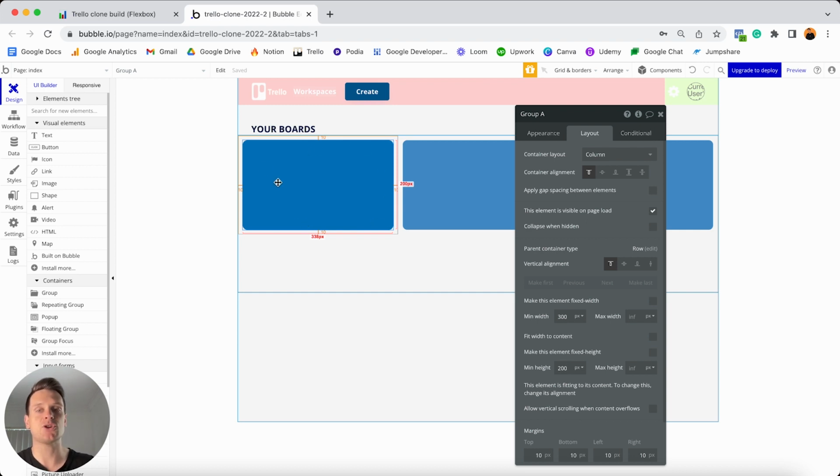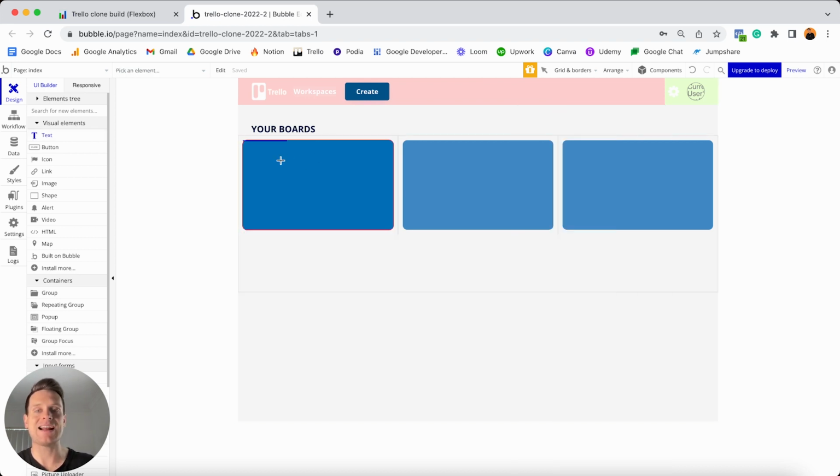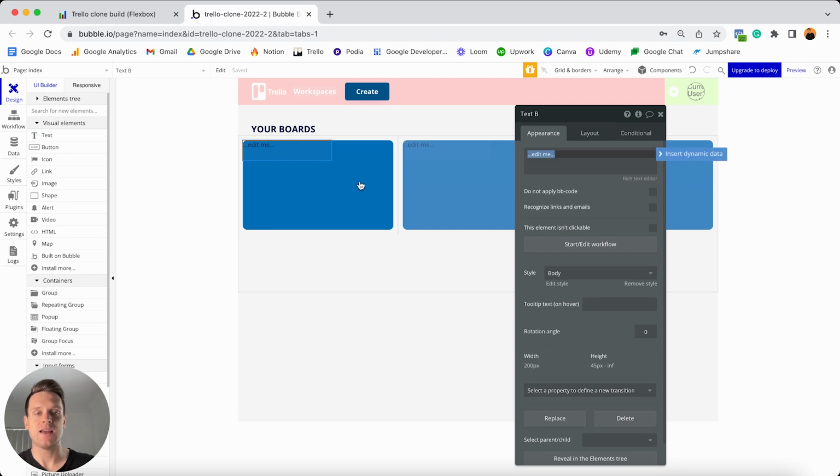The next thing I'd like to do is add the text element that's going to display the name of this Trello board. So I'm going to head over to my visual elements, and I'm going to add a text element inside of my group. Now, as I mentioned, for this text element, I want to display the name of the Trello board. However, I can't actually pull any data from my repeating group that contains our Trello board. And that's because this text element doesn't actually sit directly inside of our repeating group. It actually sits inside of our blue group here.